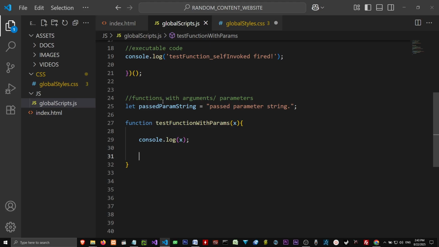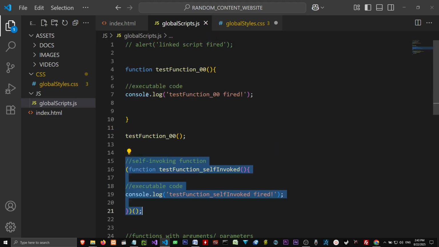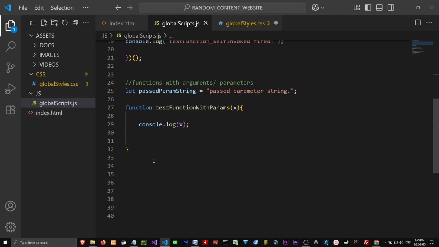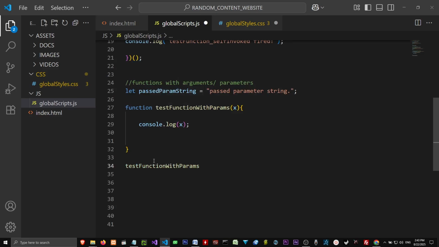And because this function is not self-invoked, it's not one of these kinds, you have to manually call it or invoke it, like we did up here. We need to come down here and start typing test function with params, like we have up on line 27. And so what you're going to do is terminate it with the semicolon, and you're going to take your variable passed param string, which will be all of this text. So let's copy that. Let's paste it in here.